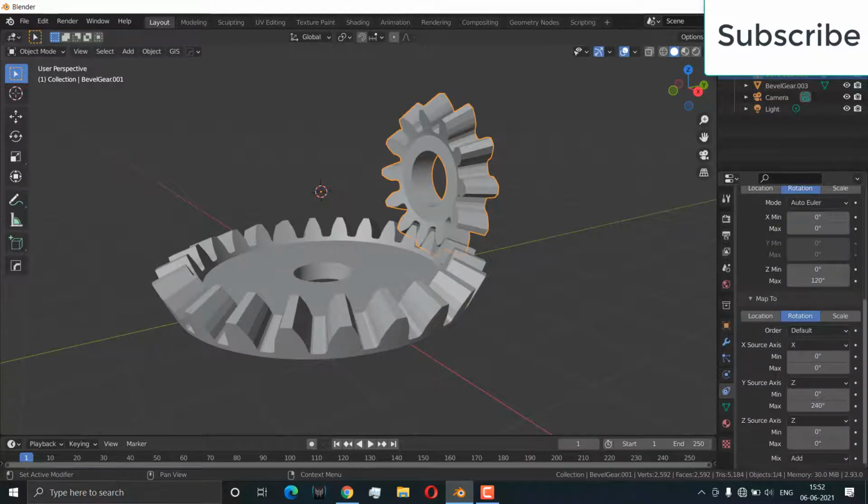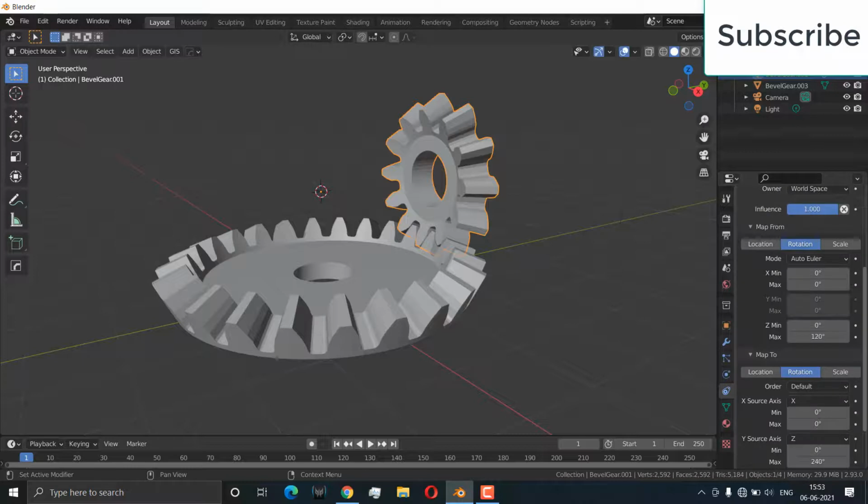Another thing that arises in your mind, why I have chosen Y source axis. Here you can see this is the second gear and its axis lies on Y axis. Okay, the green line represents Y axis. So that is the reason. Again, what I have done here is Z. So why is that? Because I am taking the movement of rotation of Y from the Z axis from my Map To. Okay, that is the reason.